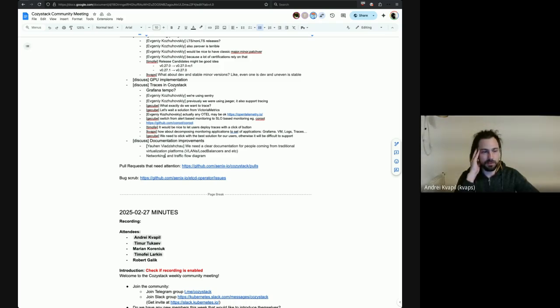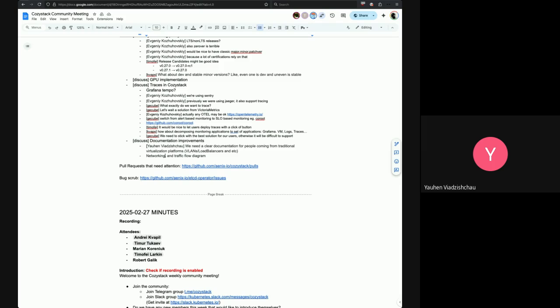And it's true that people are coming from traditional virtualization platforms like Proxmox, OpenNebula, VMware, and the organization for networking and for virtual machines is different in our case. And we should clearly describe how it is working. And also, most important, try to describe it.